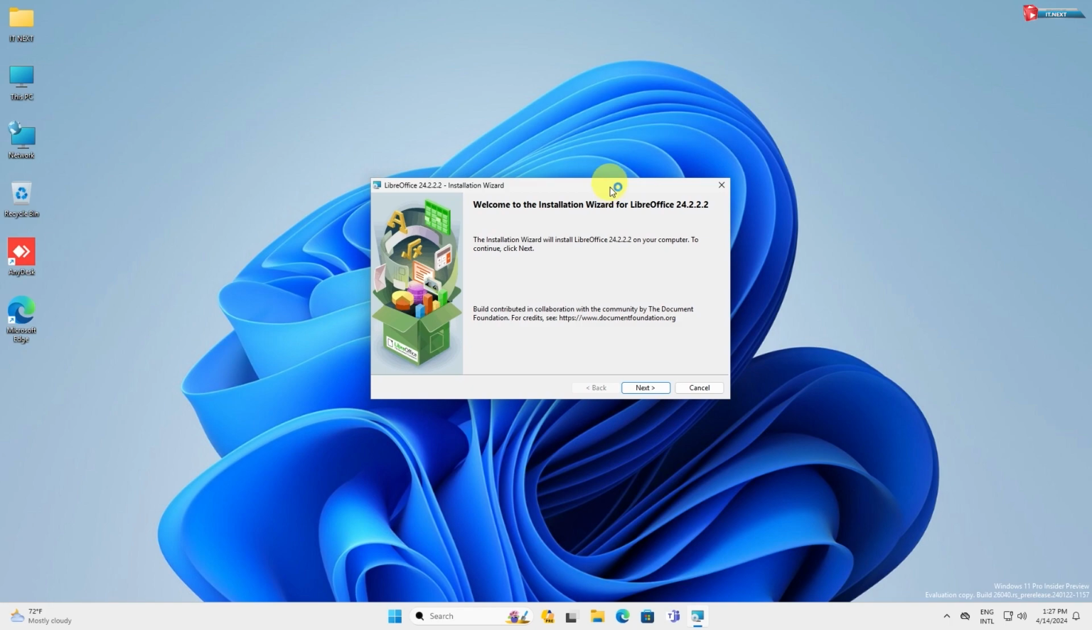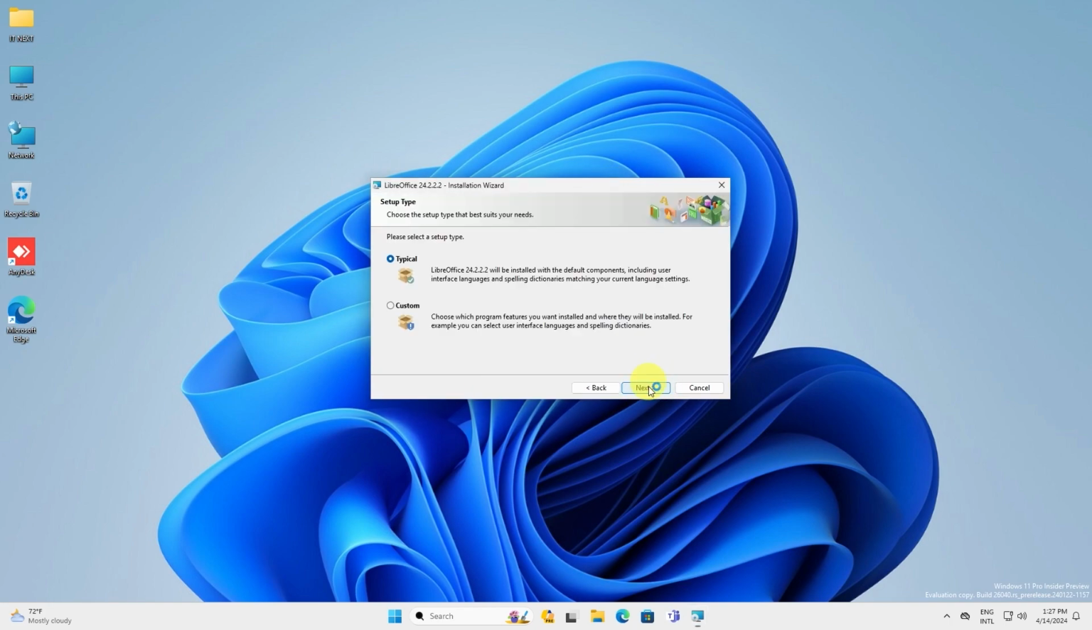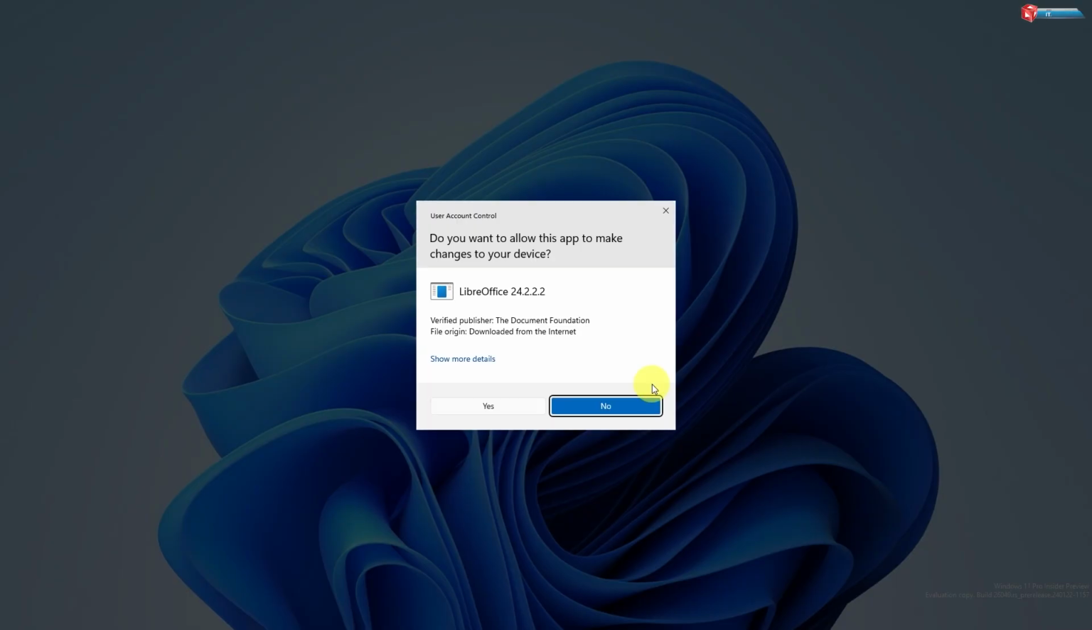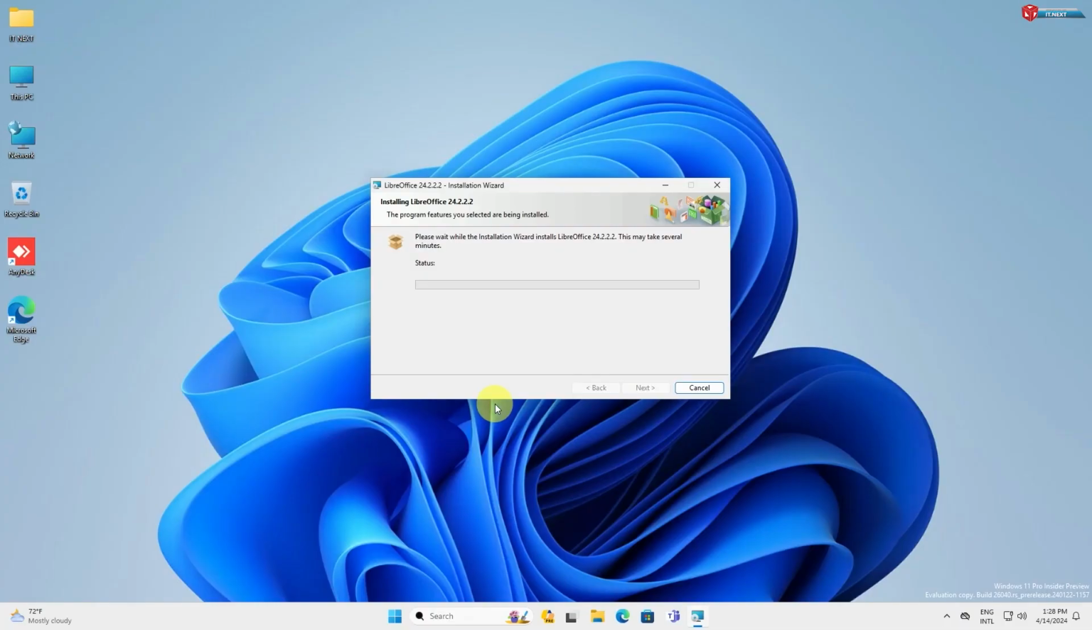The installation wizard will guide you through the installation process. Click Next to proceed. You can also choose whether to create shortcuts on your desktop or Start menu. Once you've made your selections, click Install. The installation process may take a few moments.